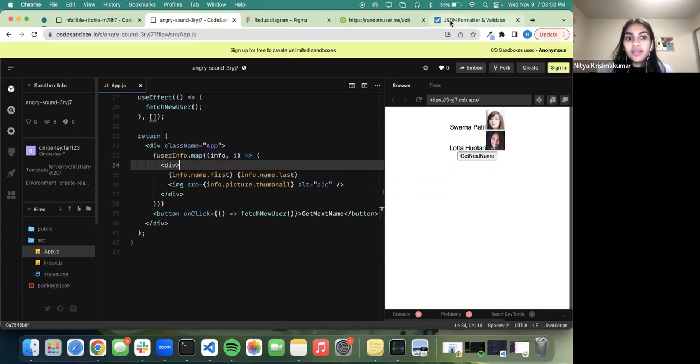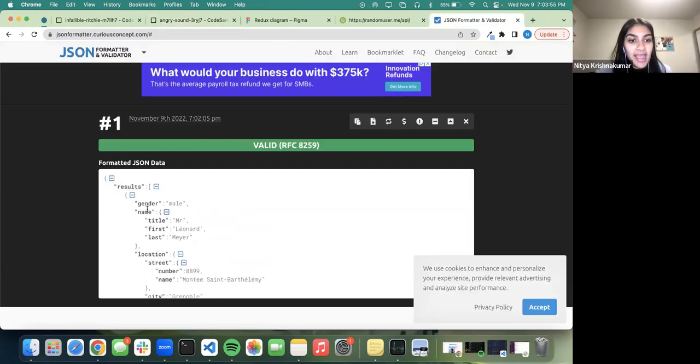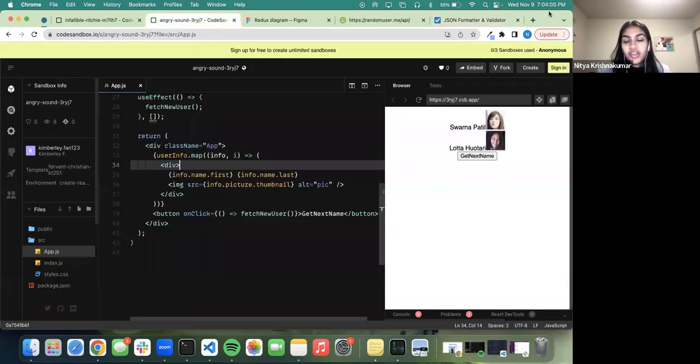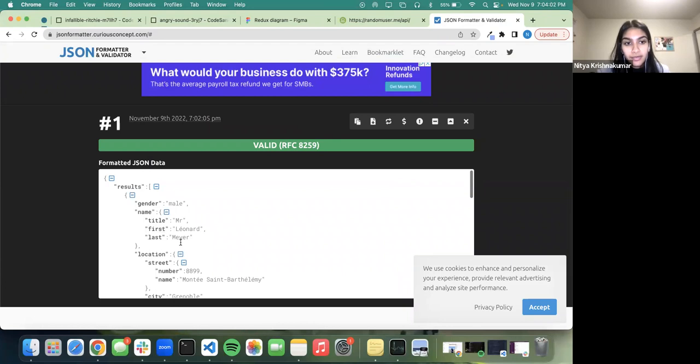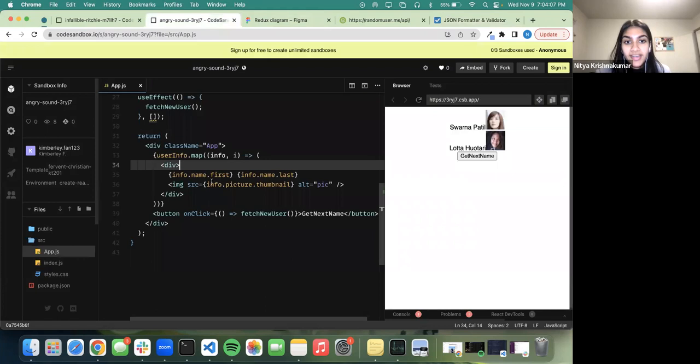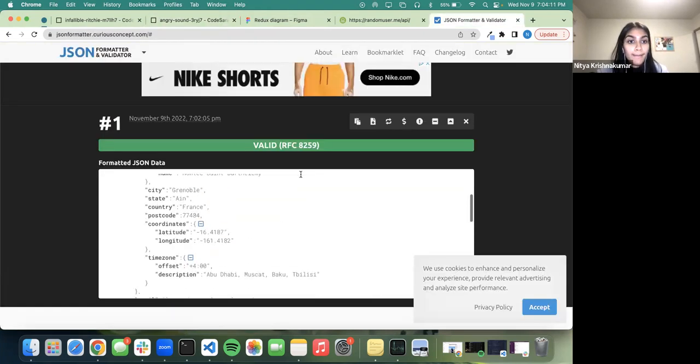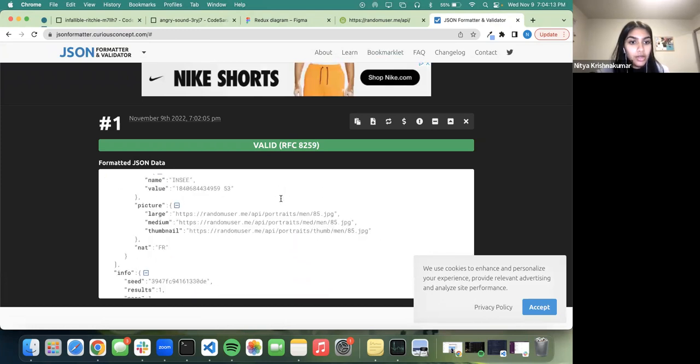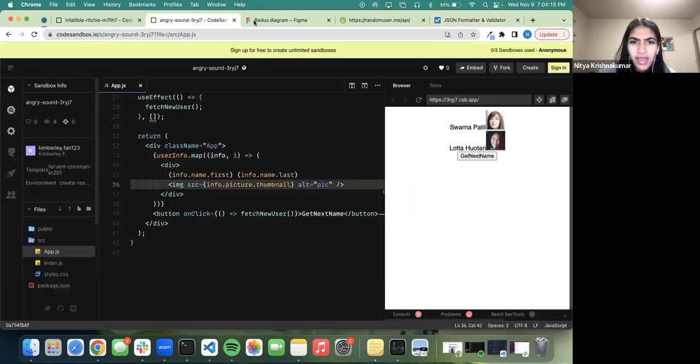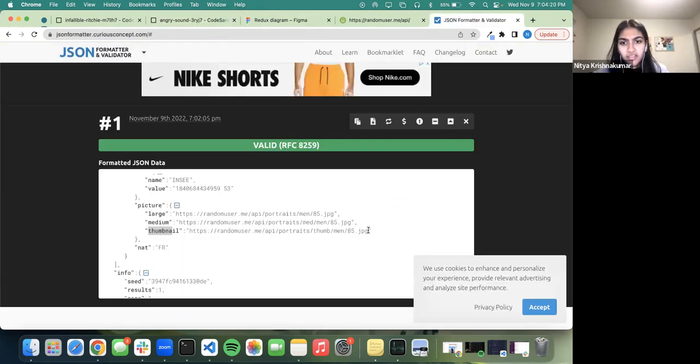So you can see that I'm using the dot notation to get the name and then the first name. And then I'm using the dot notation again to get the last name, like dot name, dot last. And then to get the image, you can see from the source URL, I'm doing dot picture, and then dot thumbnail, because then we want the smallest one. So that's kind of how you parse a JSON object.